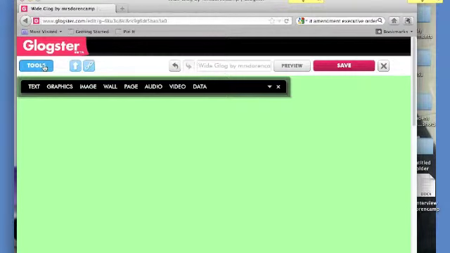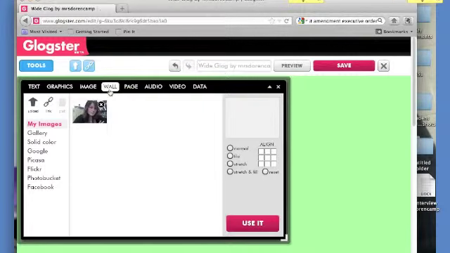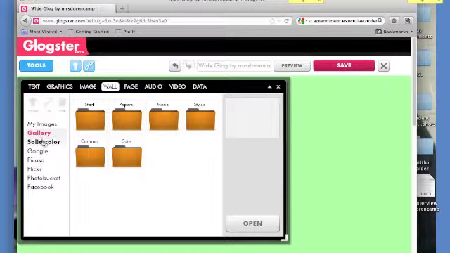And then the first thing I would recommend you do is create a background page. So put some image or change the color on your background wall. So I'm going to click on Wall, and it's going to give me some options. Any image I've uploaded, I can put in there by hitting my image. I can click on Gallery, and it has some preloaded backgrounds. I can do solid color. I can search Google. I can pull images from any of these locations, but I'm going to use one of their preloaded galleries. And I'm going to click on Papers.